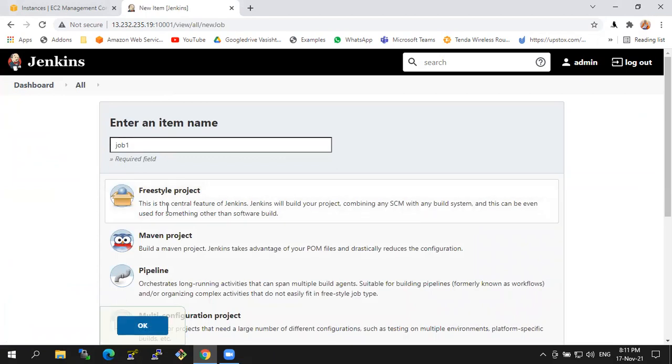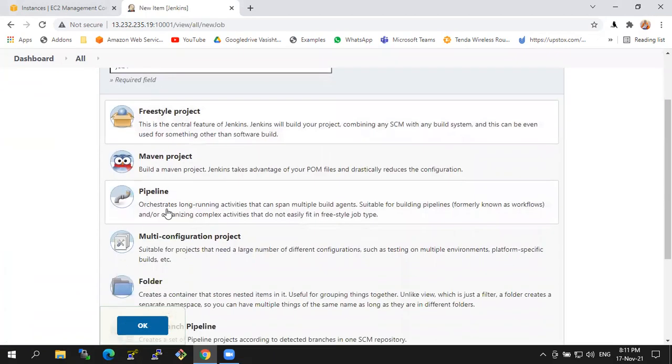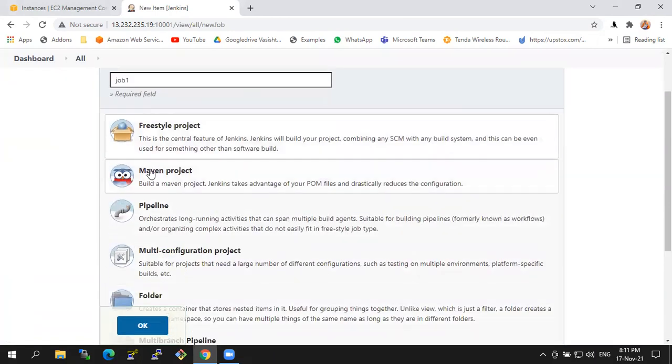You can select the freestyle project. Here you can see a number of project types. Mostly a freestyle project is for job related work, and a pipeline is for code related work. So if we have code, any scripts, the scripts can be run by using the pipeline. If there is only a job, you can use the freestyle project. So click on OK.